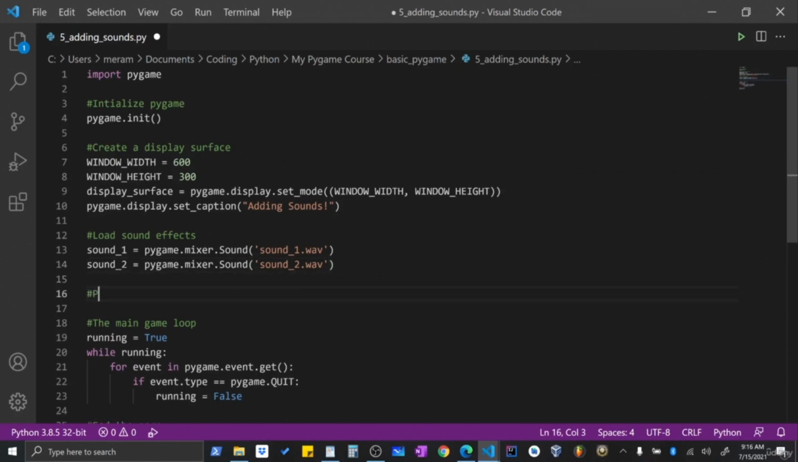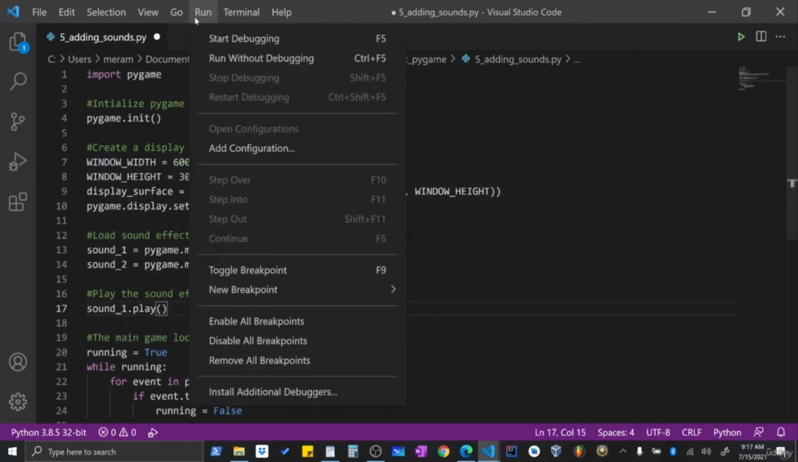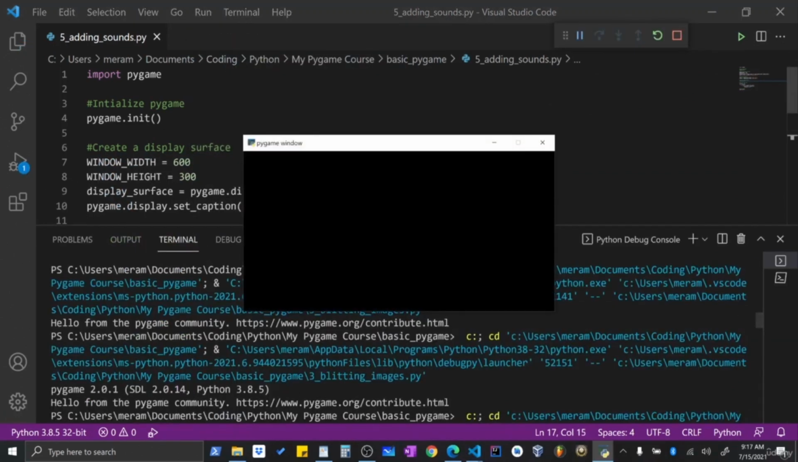So maybe I want to play the sound effects. So I'll say play the sound effects. So these are sound objects, and the sound objects have an associated play method. So I can call sound1.play. And so if I run this right now, I should hear that sound effect. Hey, and there it is, okay?